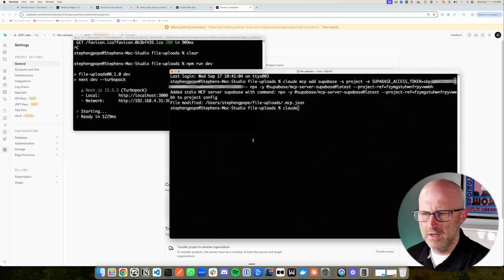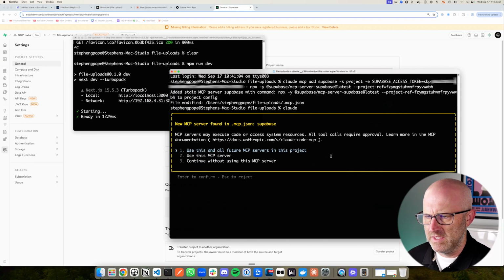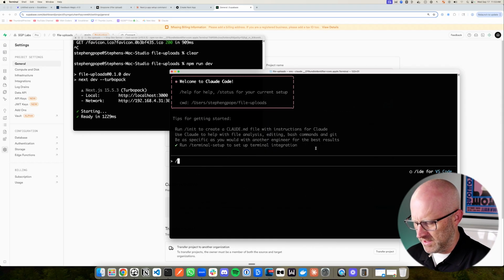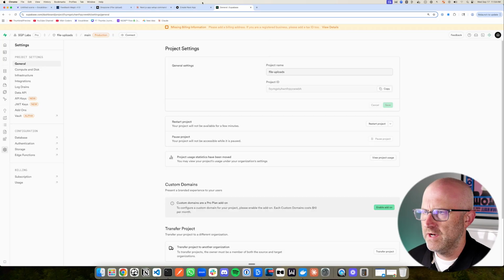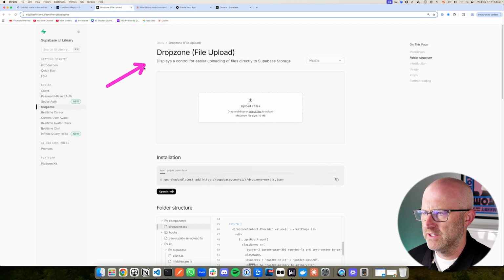So now if I type claude, it's letting me know that it found a new MCP, and we'll go ahead and give it approval to use this. Now if I type /mcp, we're going to see we have Supabase connected. So now from here, I can just simply come back to DropZone and I'm going to copy this command here.